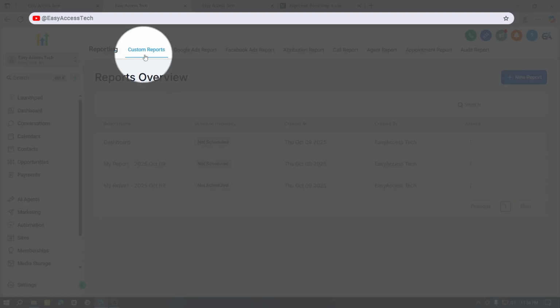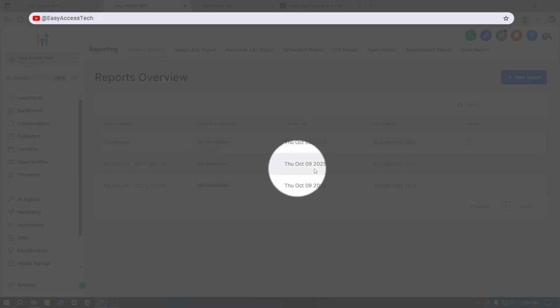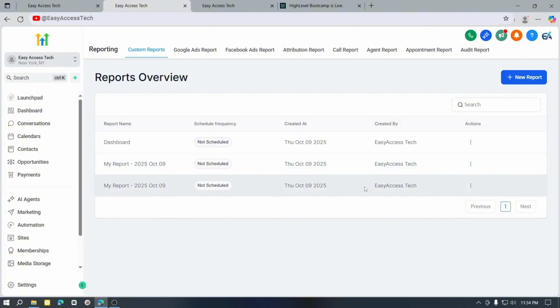Finally, GoHighLevel allows you customized reports or a custom dashboard. So you can create charts, graphs, and tables that highlight the metrics that matter most to you. Whether it's revenue, lead source, or campaign performance, you can design reports that give a clear picture in seconds.